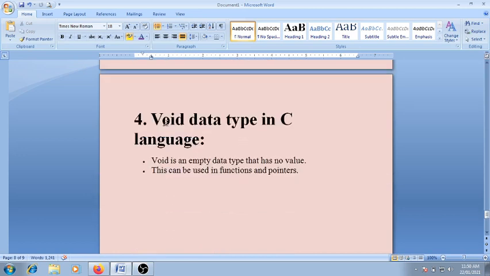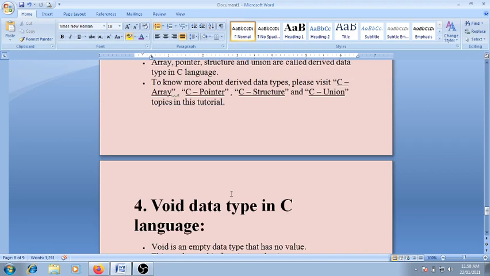And the last data type is the void data type in the C language. The void is the empty data type that has no value, and this can be used in functions and the pointer concept. So these are the 4 data types in C.